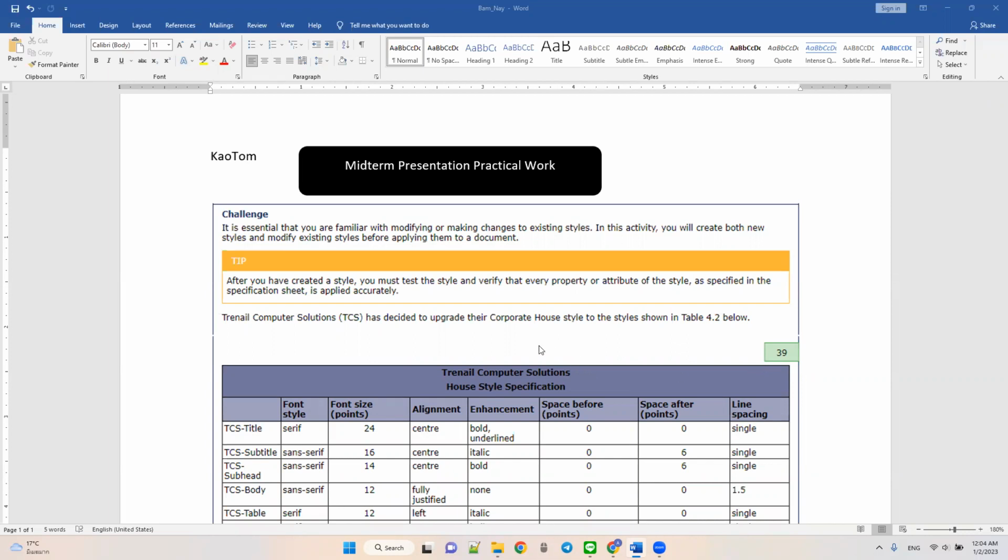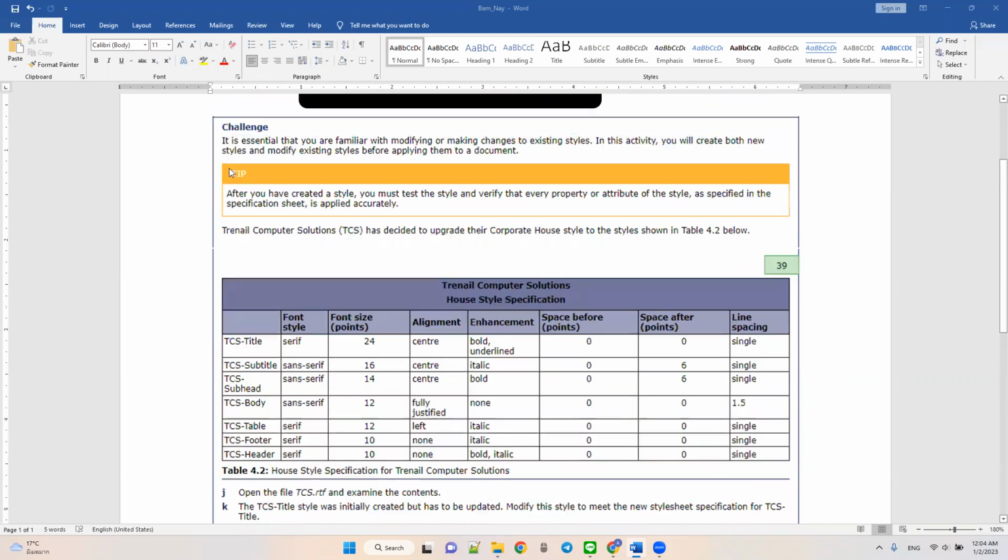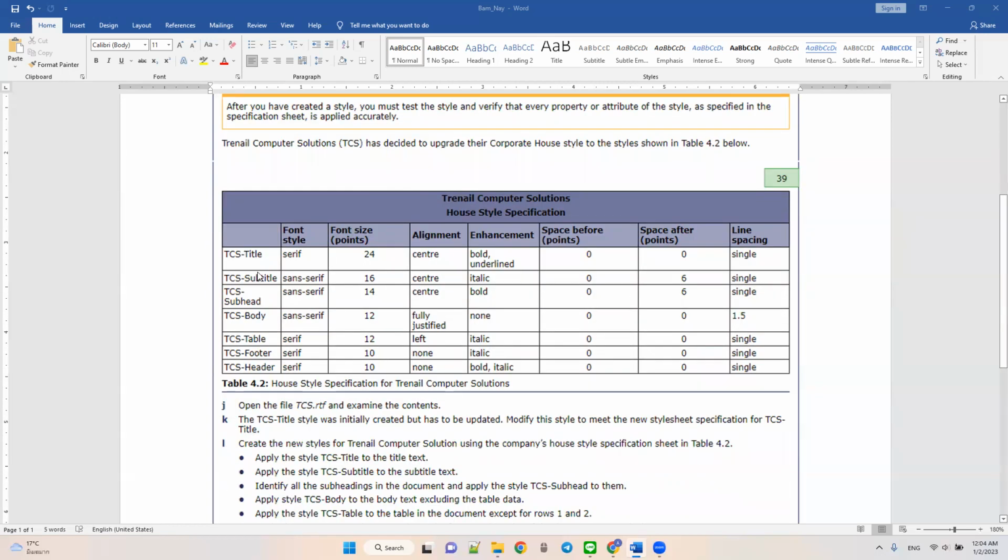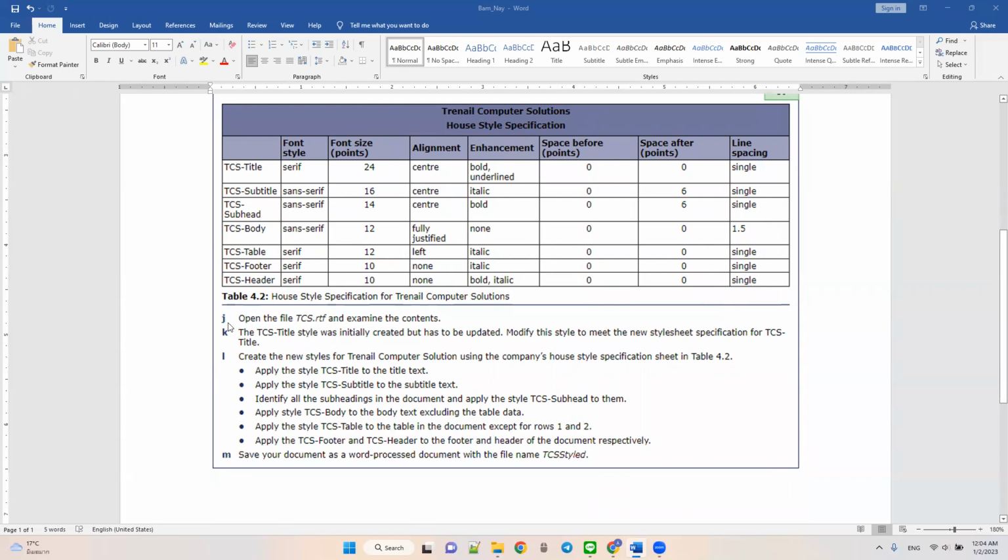So, here is the presentation for you. In this one, we need to create a new style sheet for the TCS company. They just want a better style, so that is what they gave you, and you need to follow this. Here is the instruction starting from J. It says open tcs.rtf. You need to open that, so let's go ahead and open it.